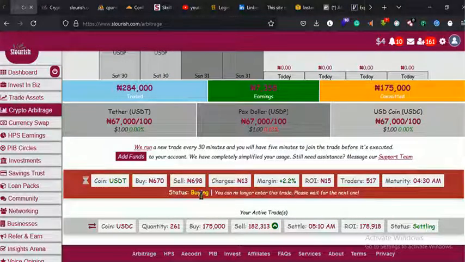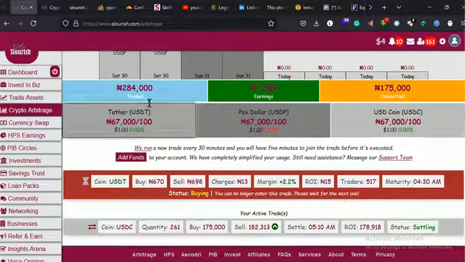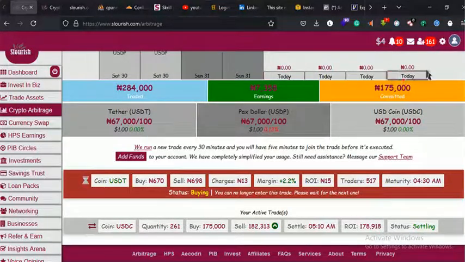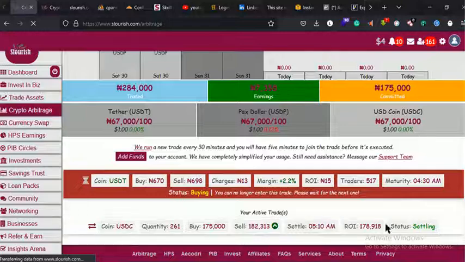But this trade's status is buying. This is already going on, so you can no longer enter this trade. But new trades are posted, of course, auto trades almost every 30 minutes or so. So all you have to do is pick one of the trades and then enter it with an amount. We'll do that practically right now because I'm about to enter another trade. Let's just watch this one.